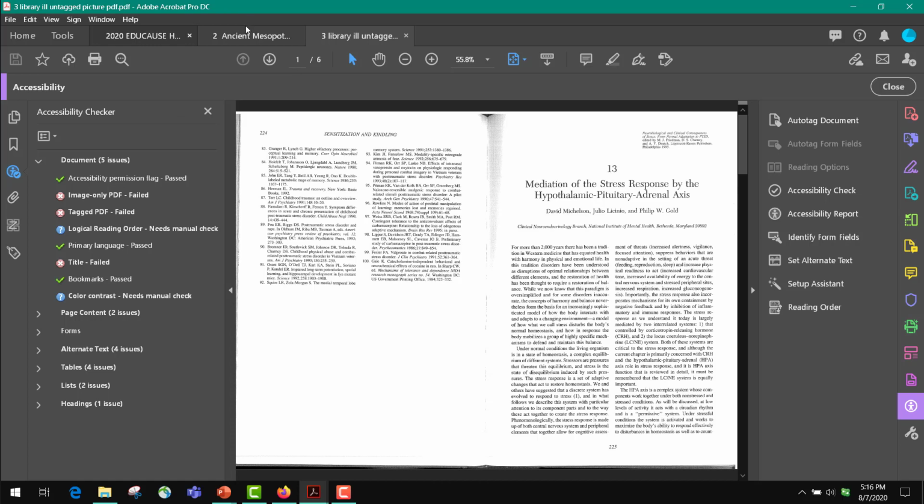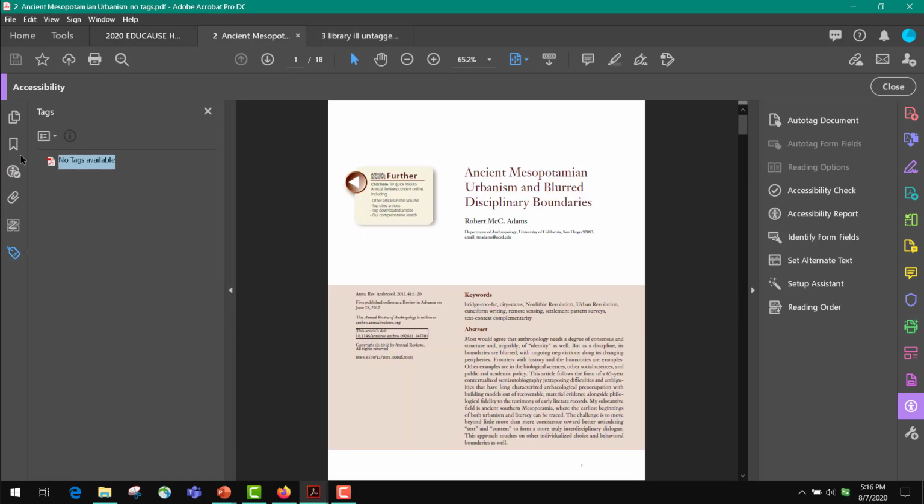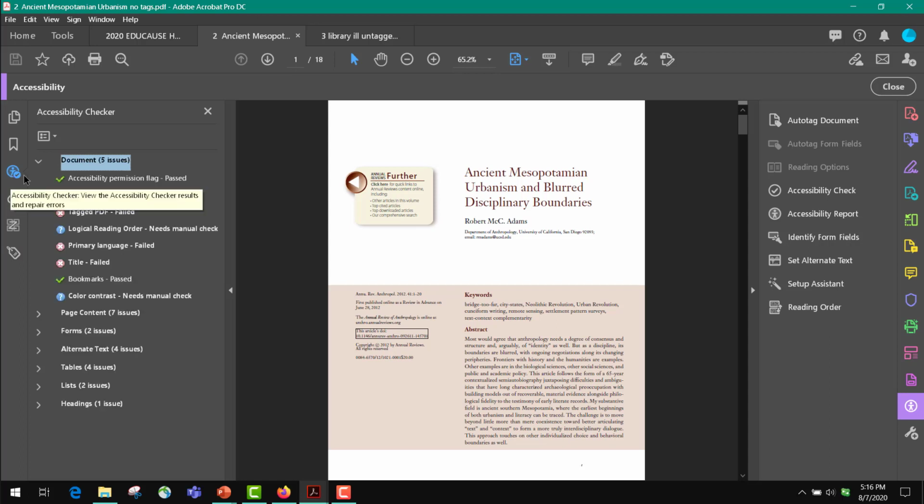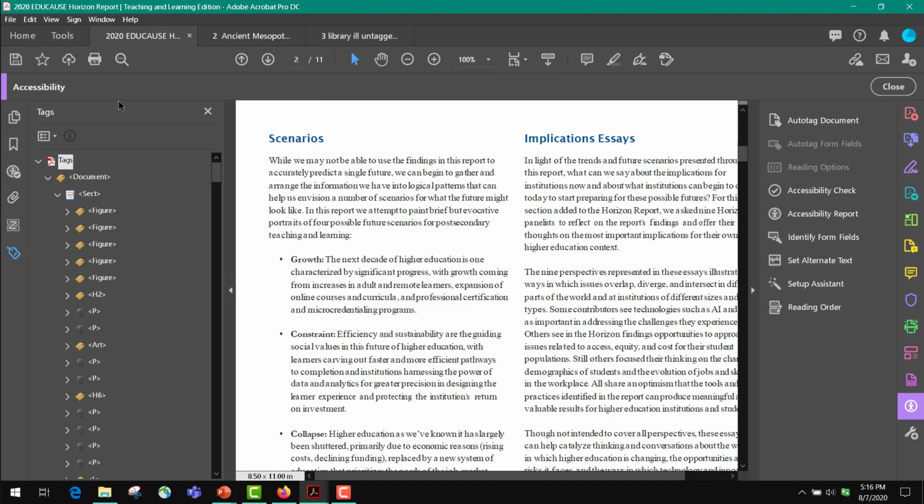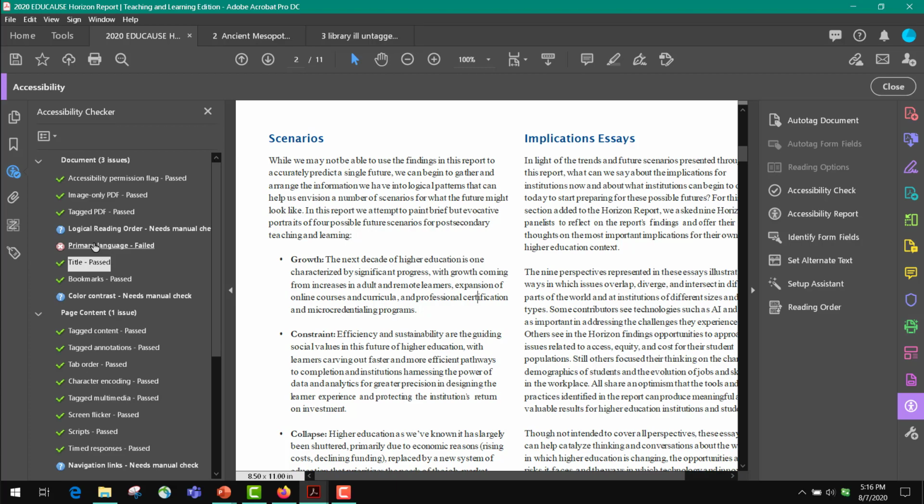So if I do the accessibility check on each one, it's also going to tell me the information about the tags. So here's the second one, and it does not have tags, and the first one does. So if I come to the accessibility check report, I can get the information as well.